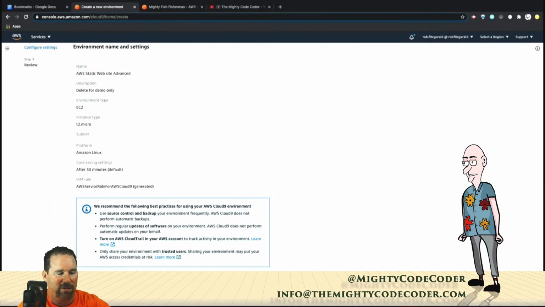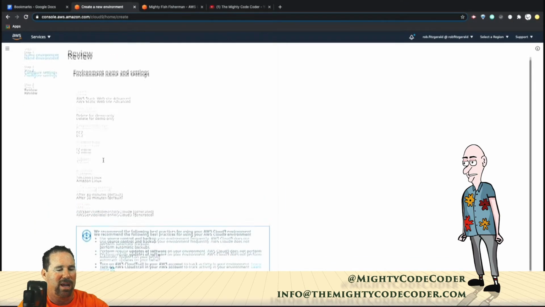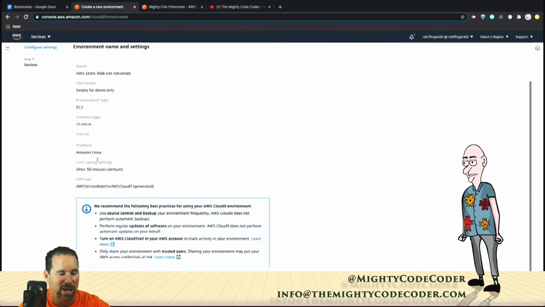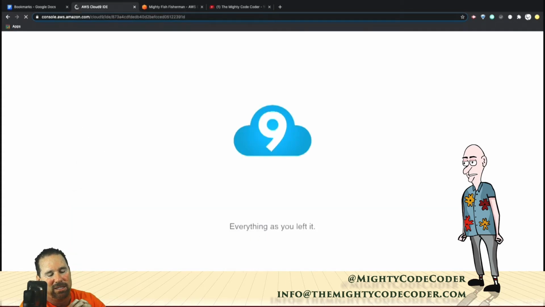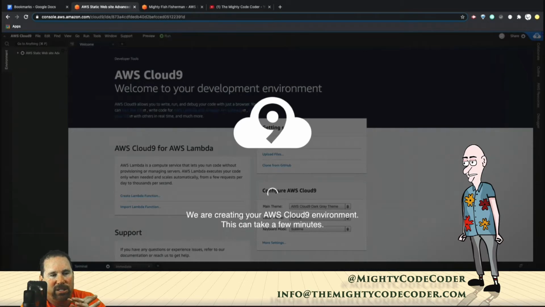So create environment. This is going to basically give you a summary of how you set it up. You don't really need to look at it too much, and you could just hit create environment. You can see this is going to take a little time to get up and running. It's going to set up that computer for you, have the right software running on it, and then you're going to be able to code like crazy.